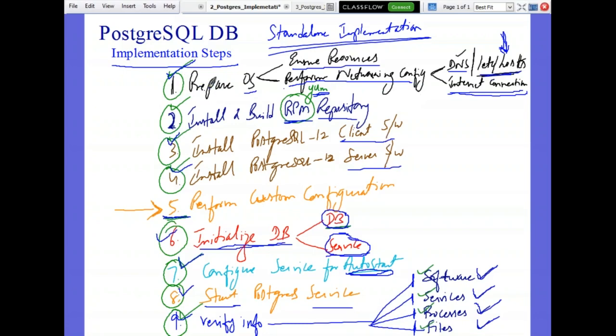So, a simple way to quickly recap: prepare the operating system, ensure that sufficient resources are available, and networking wise, we better go for DNS, or else at least we configure the hosts file. The second thing is you need to have internet connectivity for the server on which you are going to install the Postgres software. Then install and build the RPM repository, the yum repository, then install the client software, then the server software. So you have to install both.